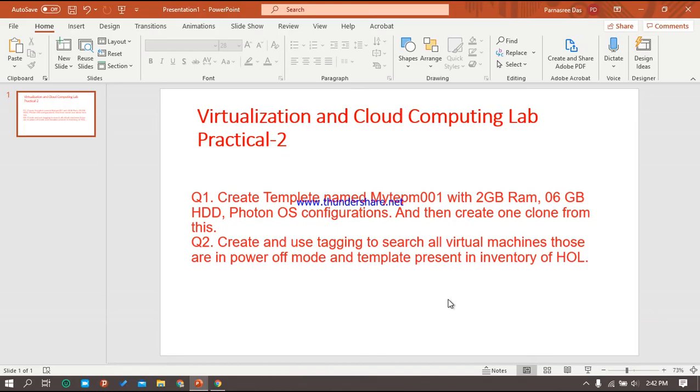So this is our practical number 2. Here we will create a virtual machine in HOL lab, and we will create templates and clone, and we will also see some searching and tagging techniques. So let's see.